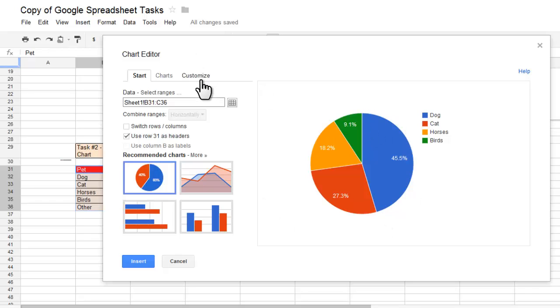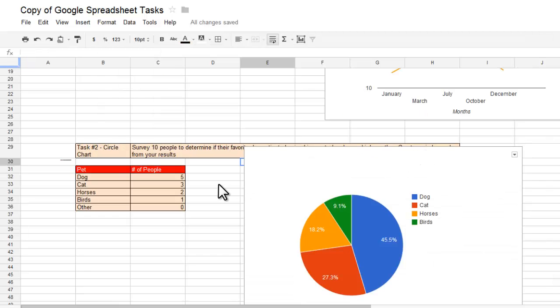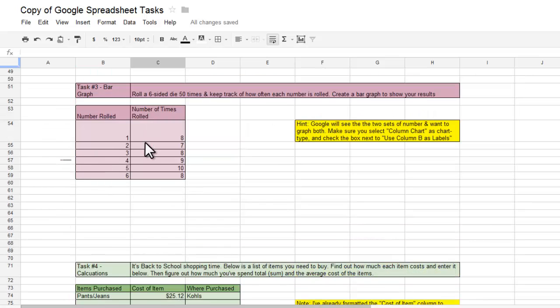You can go in and customize it further and add a title, but if you're happy with it, simply click Insert. And I have a really nice pie chart to go with my data. Very colorful. The next task is statistics based. It's to roll a dice 50 times and to track how many times each number is rolled. And for this one, I am directed to use a column chart because, and I did put a hint in here, Google's going to see the two sets of numbers and want to graph both. So let's go ahead and see how we could make these sets of numbers into a column chart.